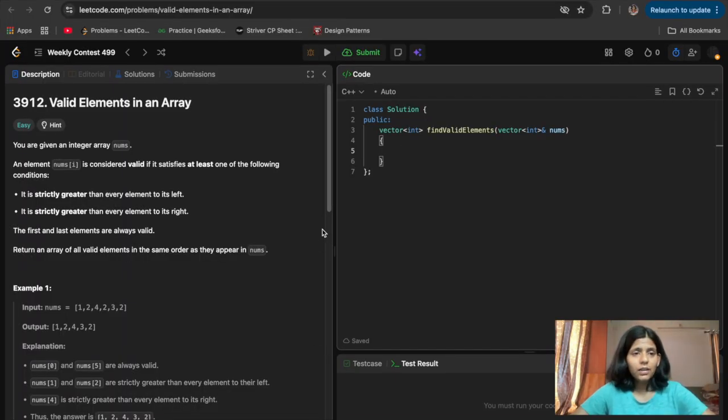It says you are given an integer array nums, and an element nums[i] is considered valid if it satisfies at least one of the following conditions. First condition is it is strictly greater than every element to its left, or it should be strictly greater than every element to its right. Basically, we need to consider only one condition, that nums[i] should satisfy one of these conditions. So I said or, and then the first and last element are always valid.